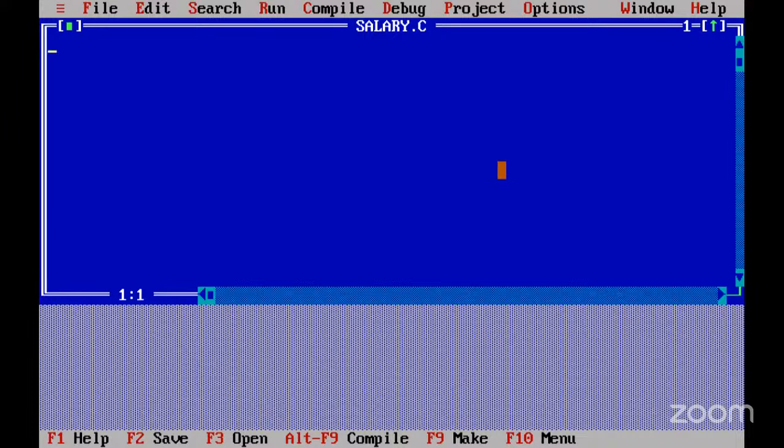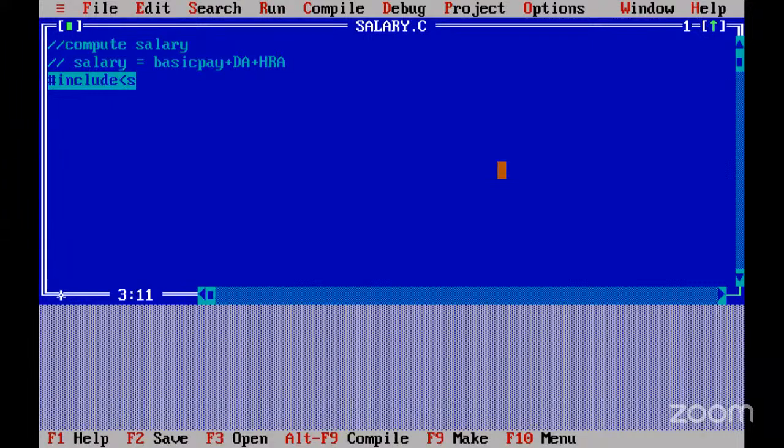So how to do this? Let us try to understand now. So what is our objective? Compute salary. Already we have understood what is the formula for this. Salary is equal to basic pay plus DA plus HRA. This is the formula, but based on the experience and grade, it may vary.